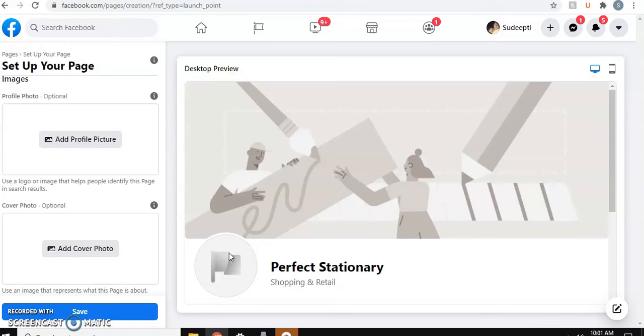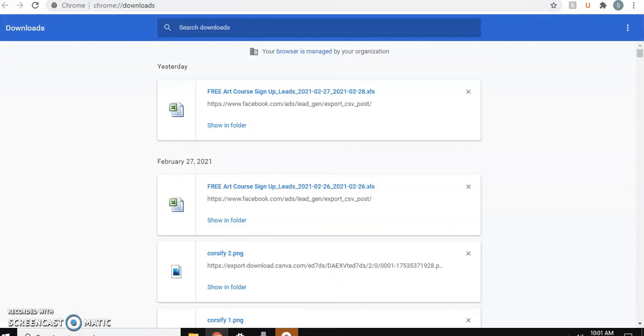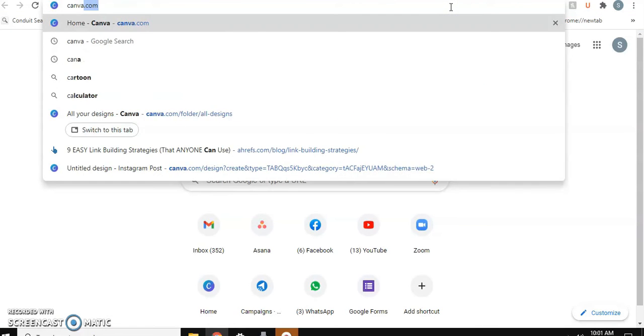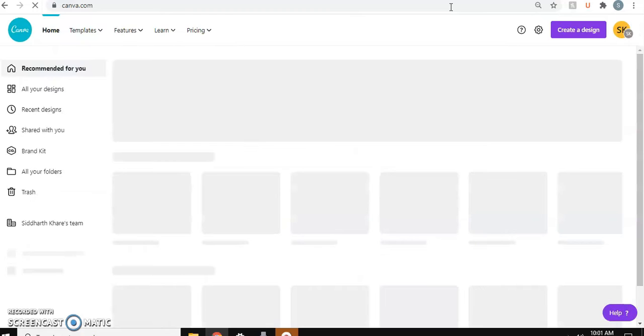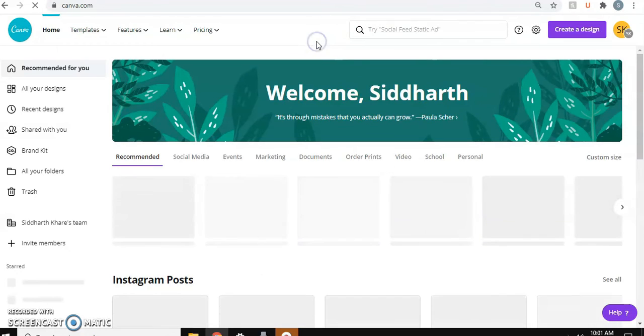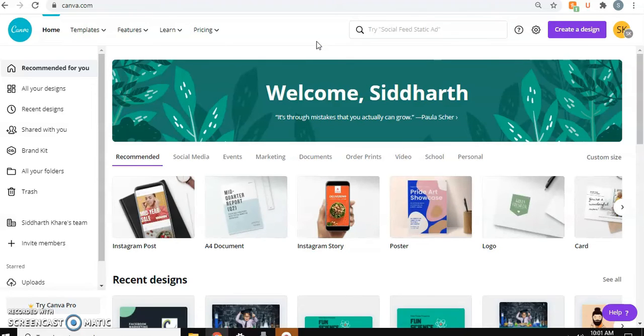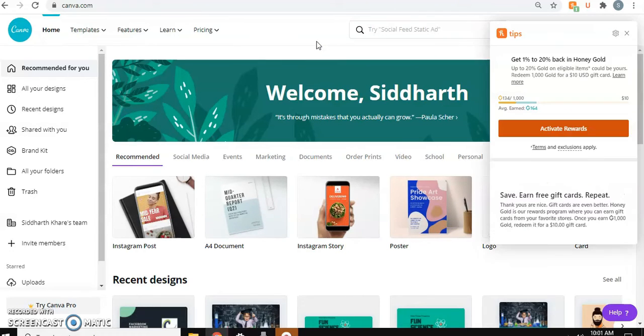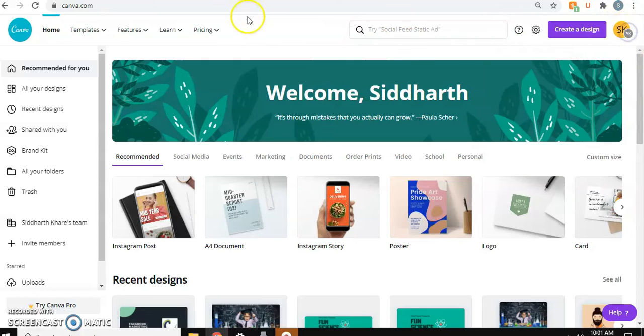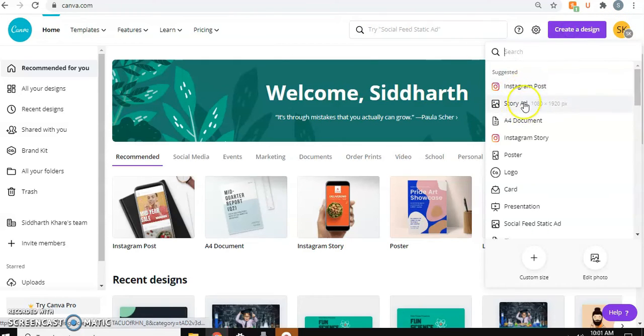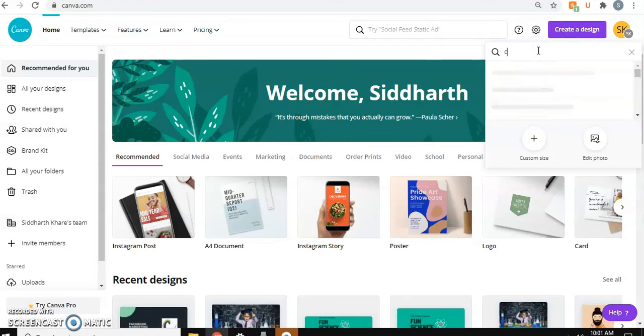Let us create a simple logo and put it over here. In this process, I would like to use the Canva software. It is one of the most beneficial softwares that you can use to create social media content. You can create logos, presentations, updates, you can create everything. Here I would just create a simple design. For example, I want to create a cover pic.